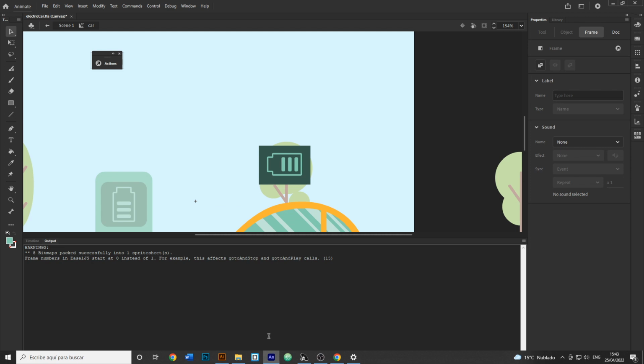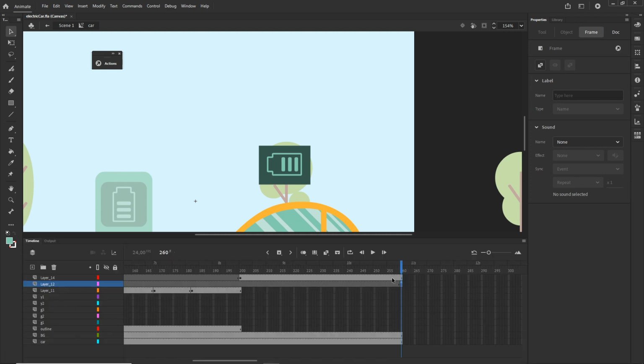Okay, so right now what I want to do, I have put this code at the end, but I am going to extend the red color like so, F5, and I'm going to put this keyframe in here like so. So like this, and right now I'm going to see what we have.